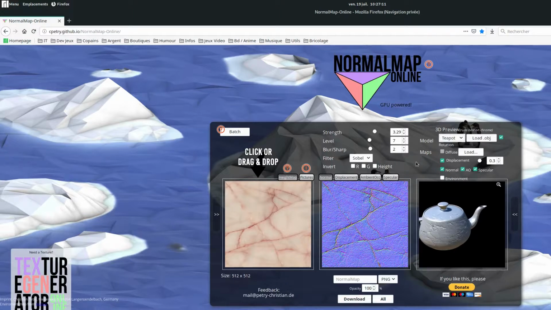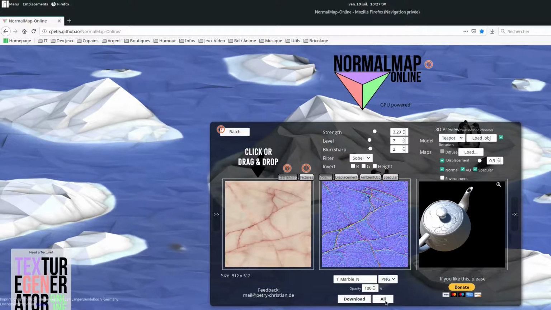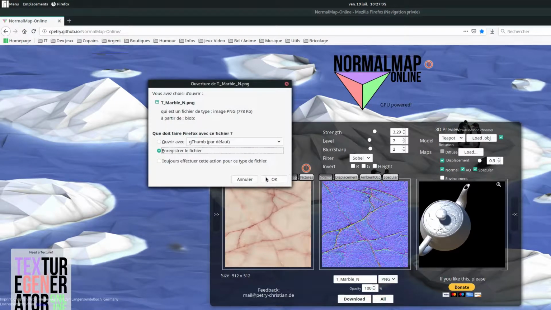Okay, and you just type the name you want. Let's say normal, choose the format, and then download. Download normal, or download all.